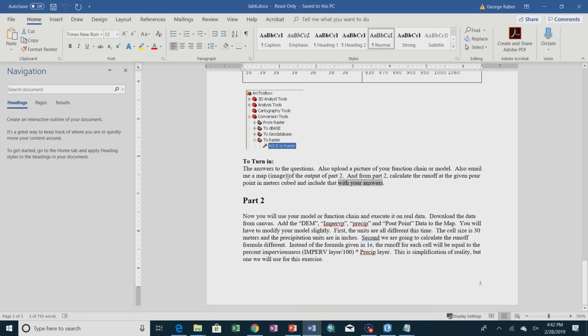All right, so what you need to do is use the pour point data and the DEM to first derive flow direction and then derive a watershed. And you're probably going to need flow accumulation too. The cell size is 30 meters. Precipitation units are in inches this time, so we're going to do a little bit more unit conversion.